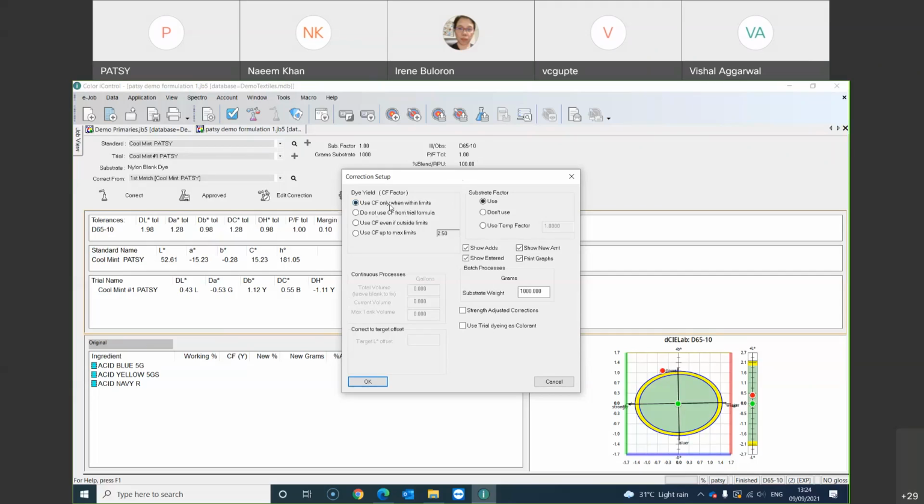In general, we will always use this CF factor, or correction factor, within the limit. The limit is about 0.7 to 1.3, which is something reasonable. We expect that because of the affinity of the dyes, sometimes some of the dyes will be covering the other colors. So this is a reasonable range, and we will utilize this one.